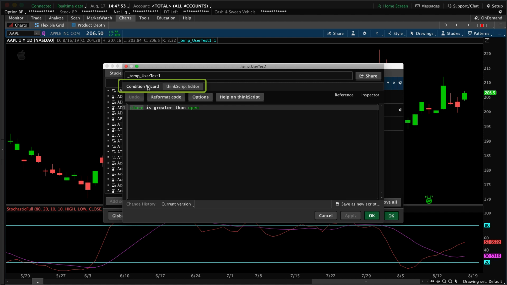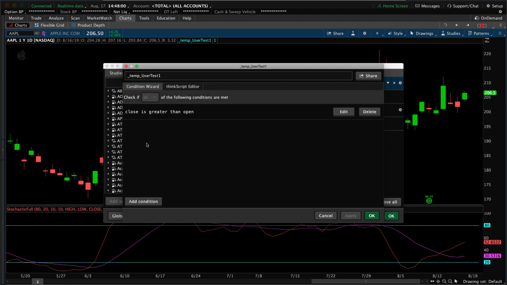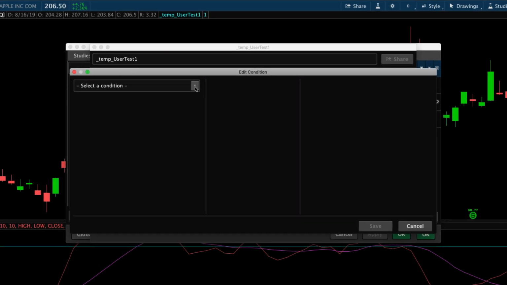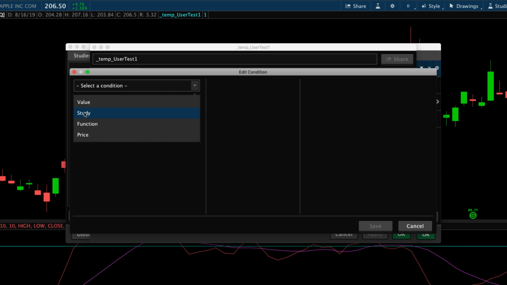Now notice over here is the Condition Wizard. So we're going to switch tabs here and switch from the ThinkScript editor to the Condition Wizard. This one here is close is greater than open. It's a true-false condition, as they all will be, and we don't need this, so we're going to delete it. I'm going to show you now how to add a new condition. It's this button down here in the bottom left, and then we're going to select Add a Condition. We're going to select a study. Notice you can select Value, Study, Function, or Price.